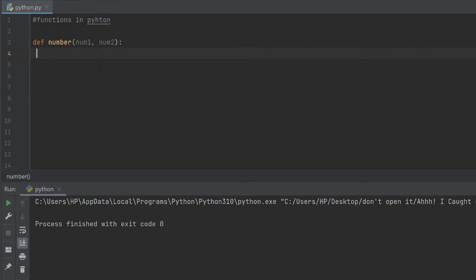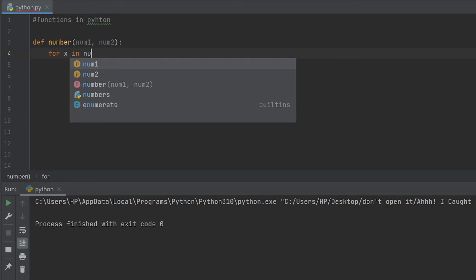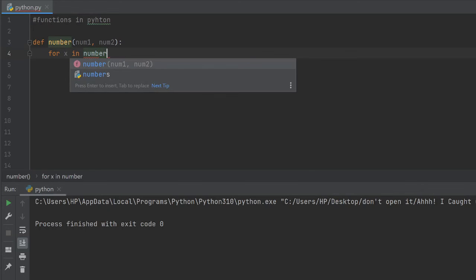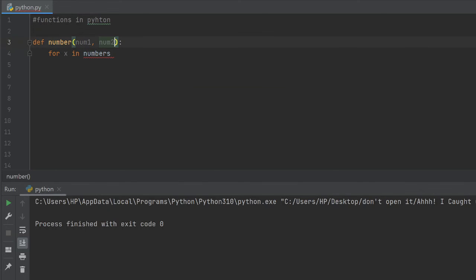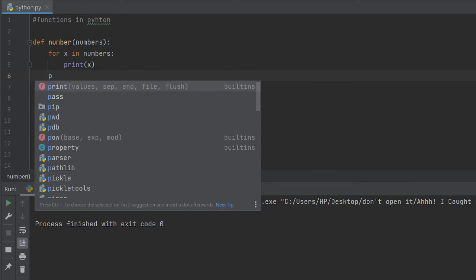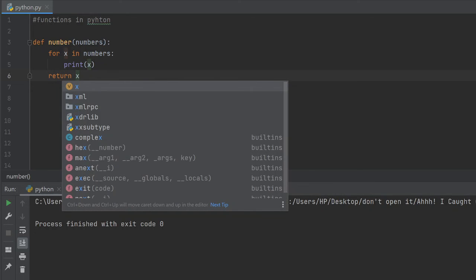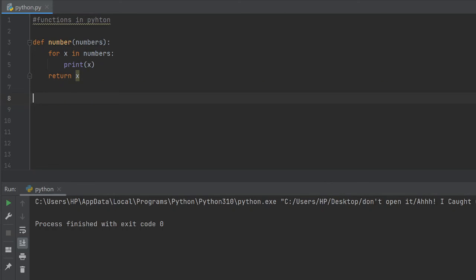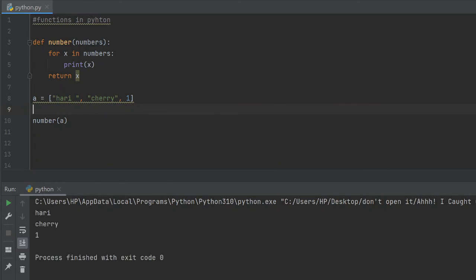You can also use for loops in a function, like for x in numbers, print x, and now we want to get something back from this function, and that is going to be the value x. Now if I create a variable, for example a, and make a list of names like Harry, cherry and Tom, and a number, and then call this function, giving the parameter a, and run this, see, Harry, cherry and one.